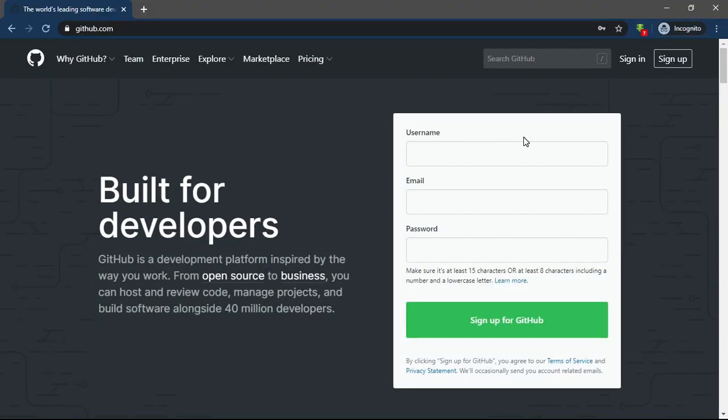Now we're going to be creating a new GitHub account, and then we'll demo creating a project and version control with that project and then pushing it to GitHub. So as you can see, we're on GitHub's website. You can get there by navigating to www.github.com on your browser. The first thing we have here is their landing page. Built for developers, GitHub is a development platform inspired by the way you work.